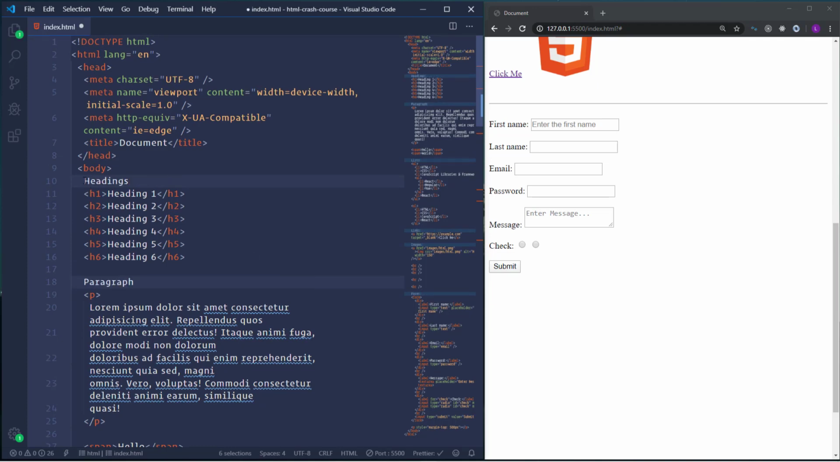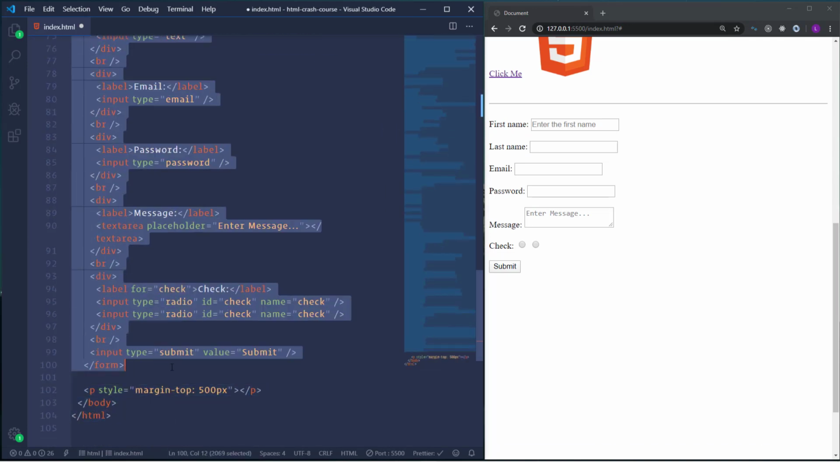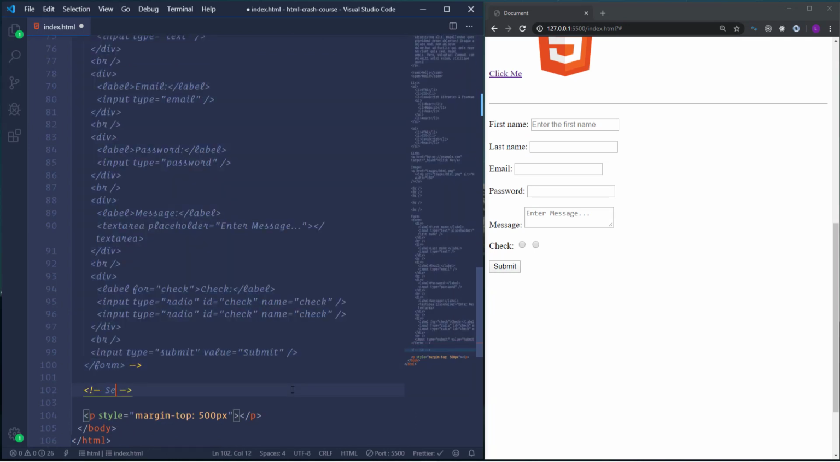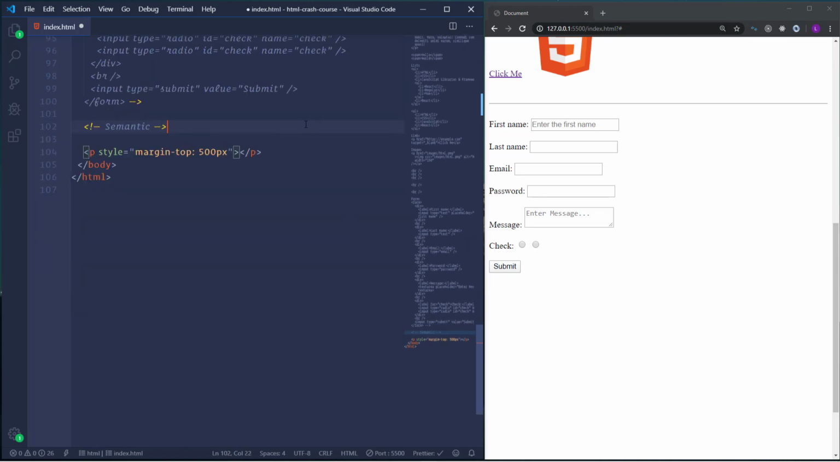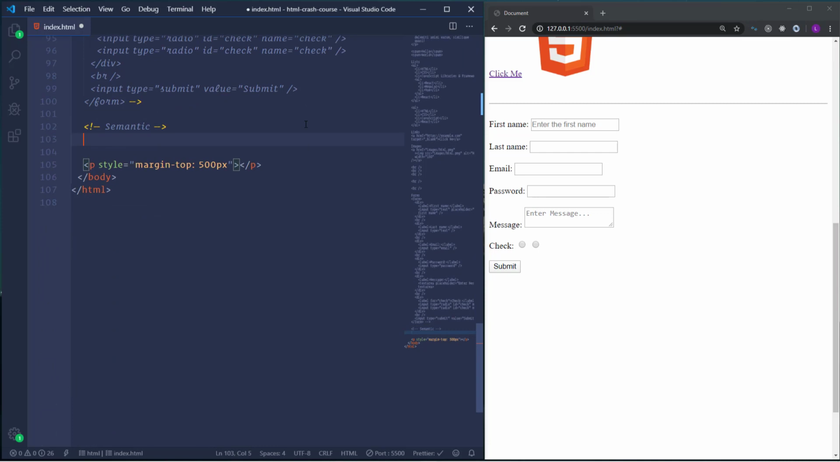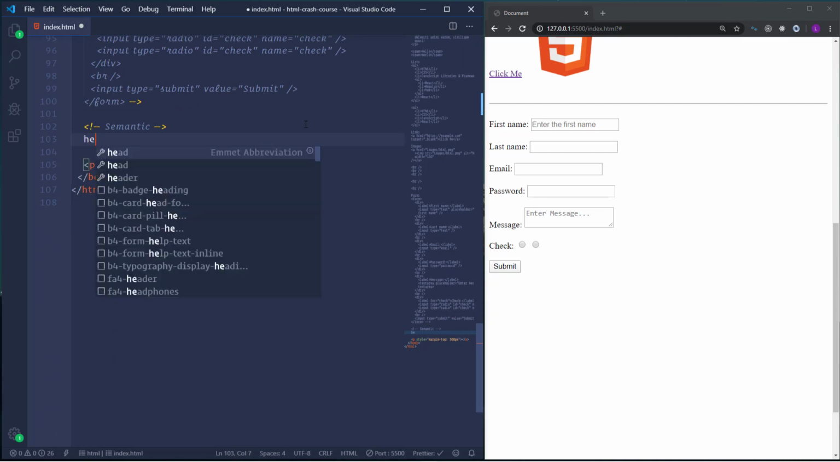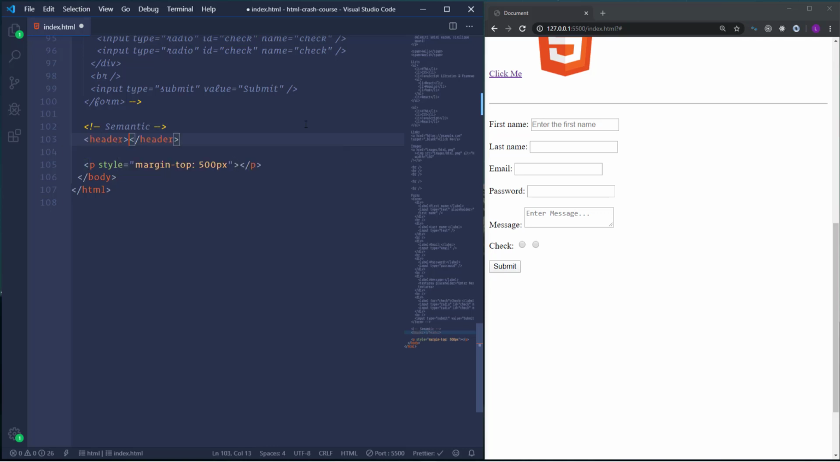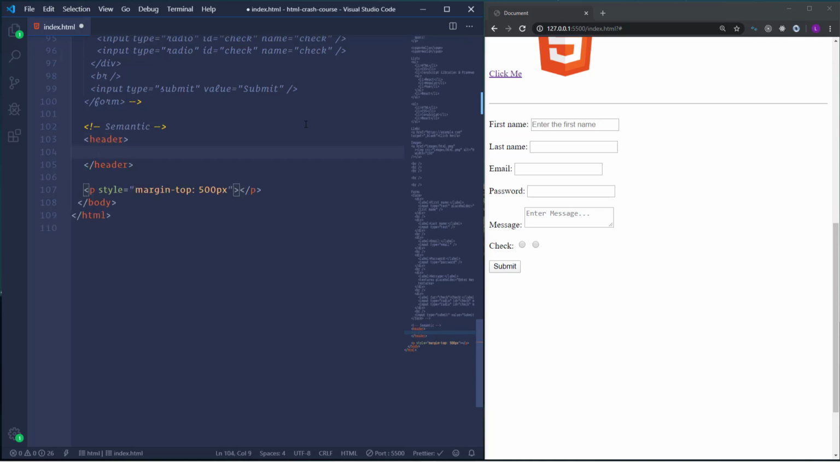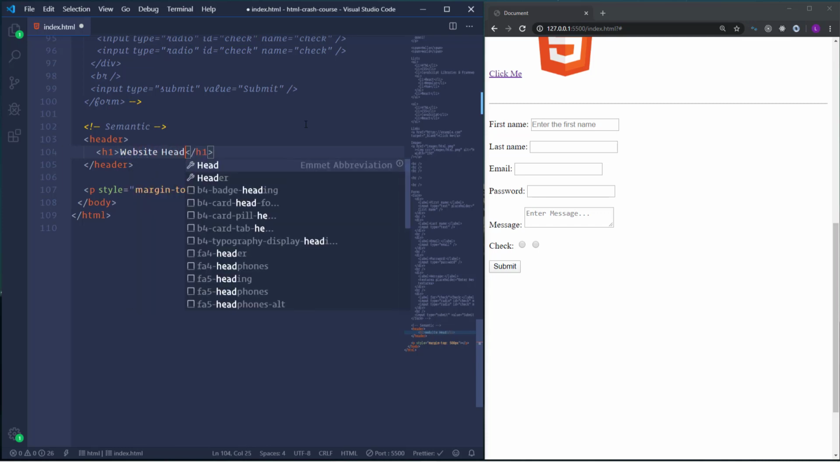I'm going to comment the entire code out and actually start from scratch. I'm going to build a standard structure of the web page, and throughout this process I will show you some of these semantic elements. The first element that I want to show you is header. It specifies the header for a document or some of the sections on the page. Let's insert here an h1 heading element with the text website heading.